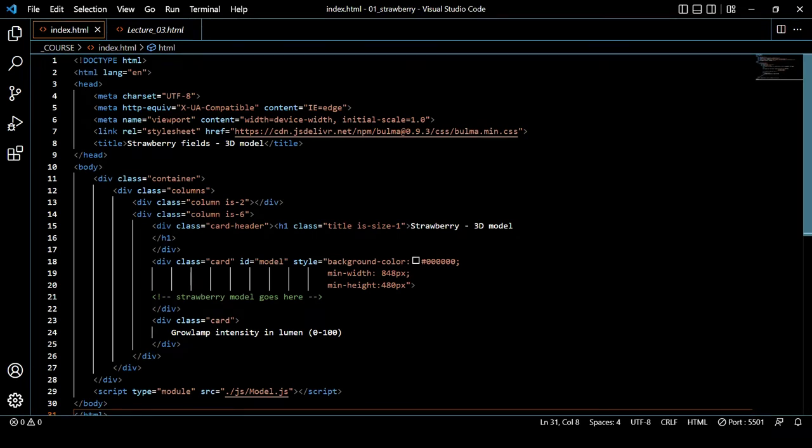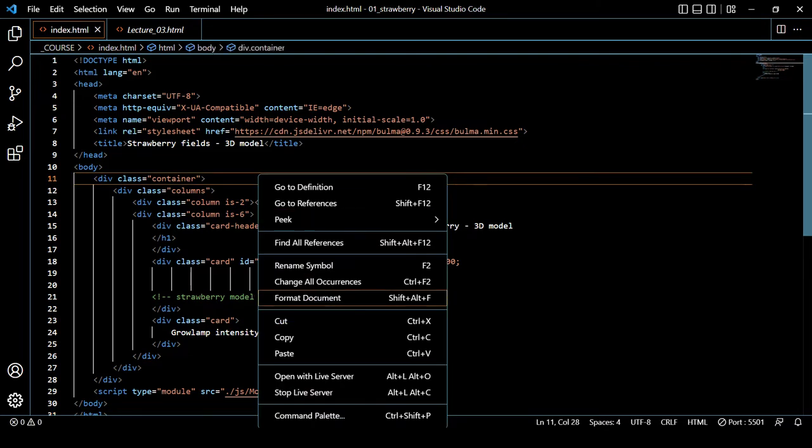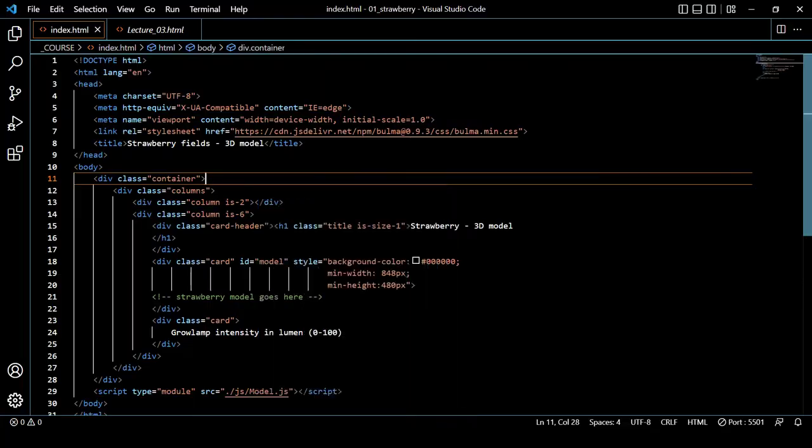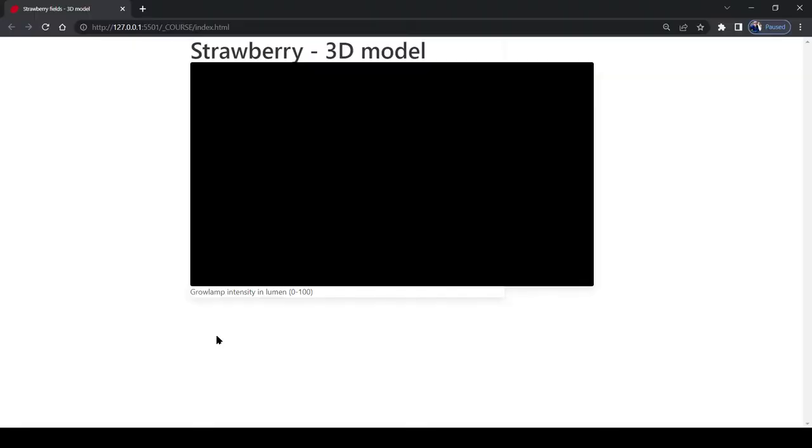Now let's run it with our live server. So right click and open with live server. And everything is as expected. So we have this nice title, we see our element with the black background and the placeholder text below.